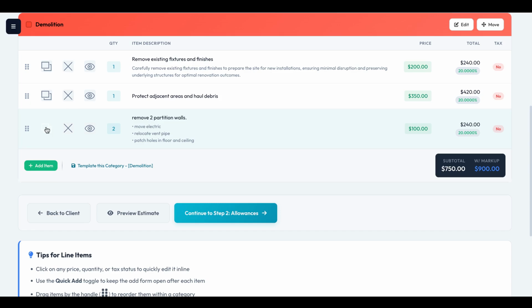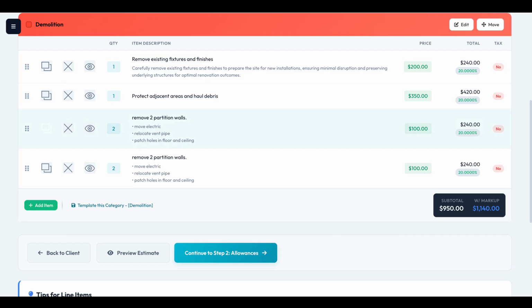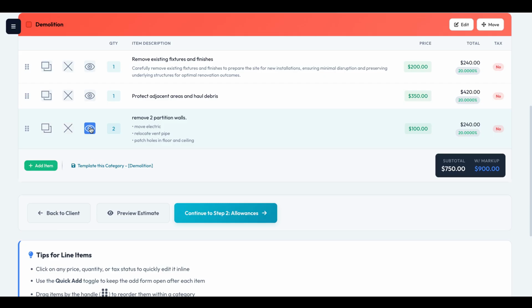Click the duplicate button to duplicate a line item. To remove, click the Delete button. To turn this line item into an internal note, click the Show Notes button. Now this note can only be seen by you, but the price will still be included in the final total. We can turn that off by clicking Hide Notes.